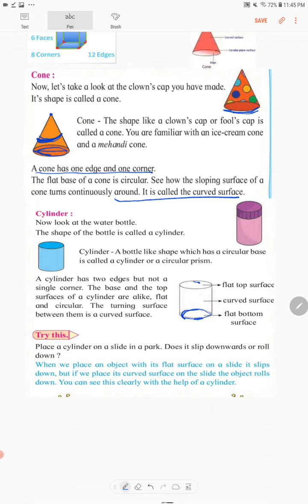So if you take this water bottle and put it on a slide, if you put the rolling part, it will roll, but if you keep this surface like this, it will just slide down. So when we put an object with its flat surface on a slide, it slips down, but if we place its curved surface on the slide, the object rolls down.